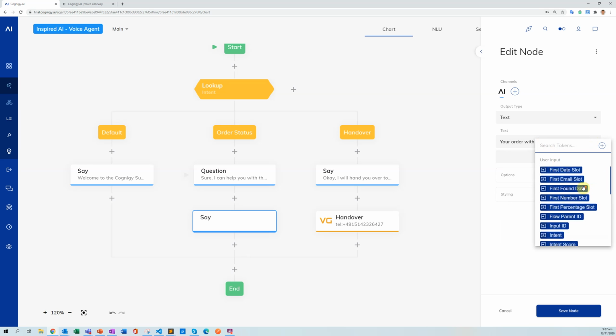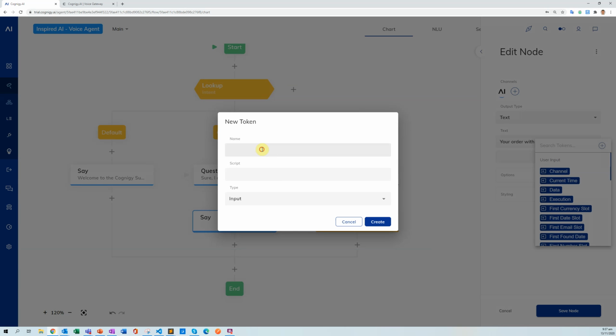These are the tokens that are already available by default, but because we've created a custom token here, a custom variable, we need to create one. So we click the plus button. Now this is an optional process, but it's a really helpful tool to be able to use by our business users. So let's call this one order number.